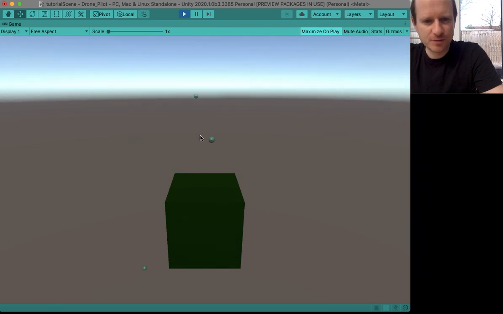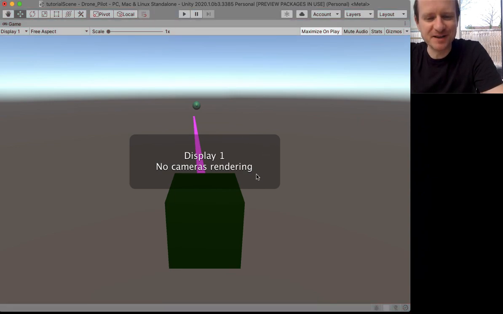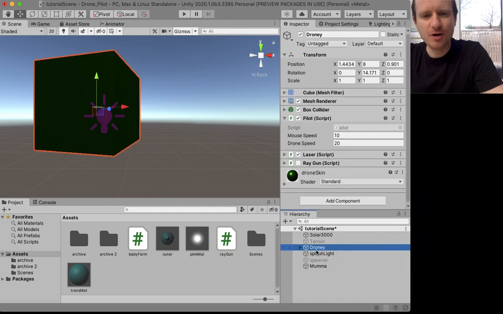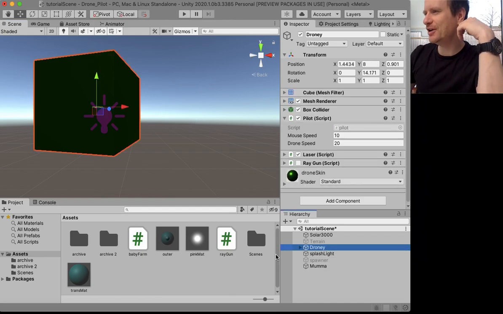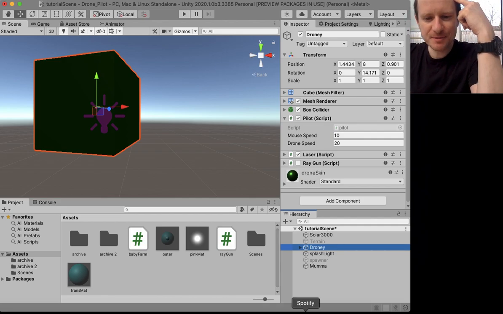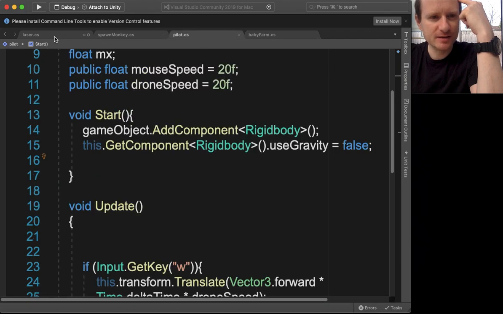Yes. Oh, and I've got my laser. Can I actually destroy these things yet? Can I destroy them? No, because I keep deleting my camera with my laser. That shouldn't happen. Oh, it's because my drone's got a rigid body. Let me go and deal with that. So in laser.